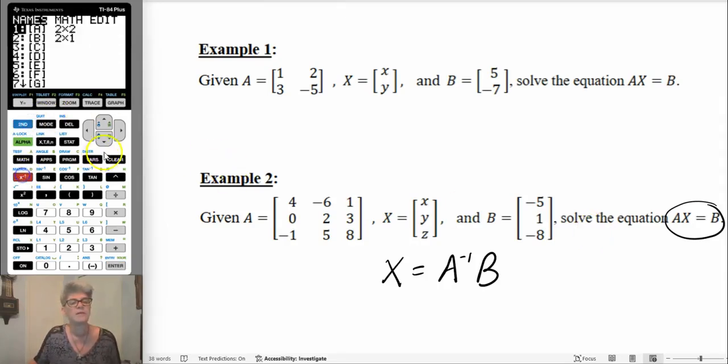So I get back into the matrix menu. I'm going to go over to the editor, and again it's highlighted on A, so I'm just going to press enter. Now in this example, A is a 3 by 3. And I'm just going to overwrite row by row. Then 0, 2, 3, then -1, 5, and 8. I'm just going to double check this because it's a 3 by 3. So I'm just scanning the columns now. Looks good. I'm going to get out, second mode, and get back in, second X inverse.